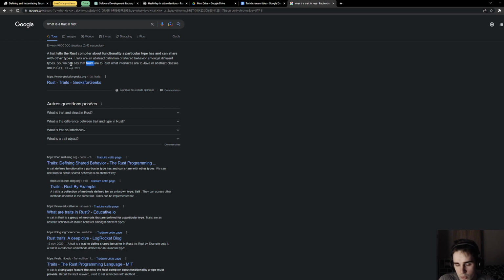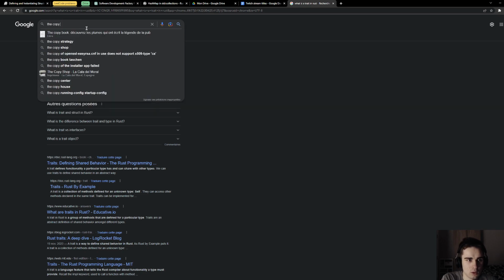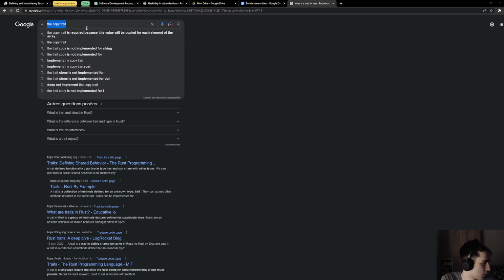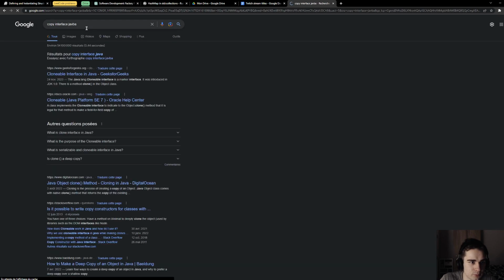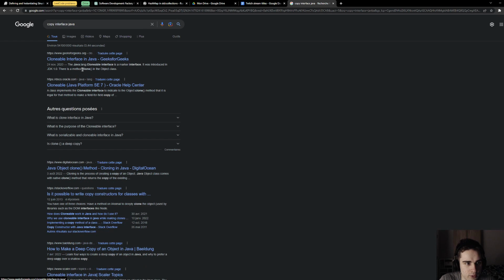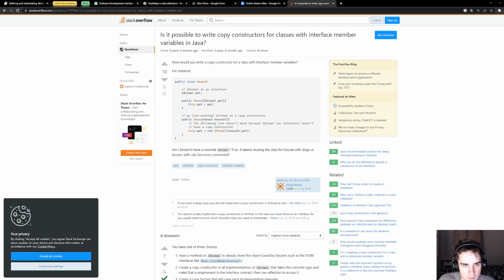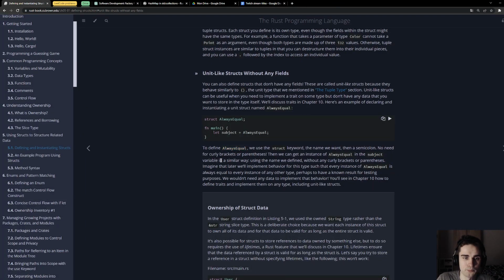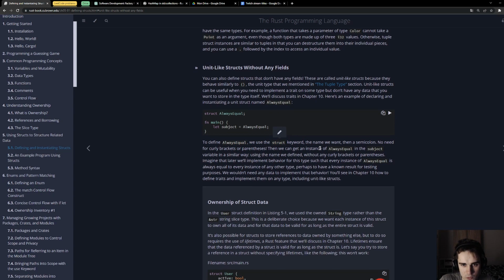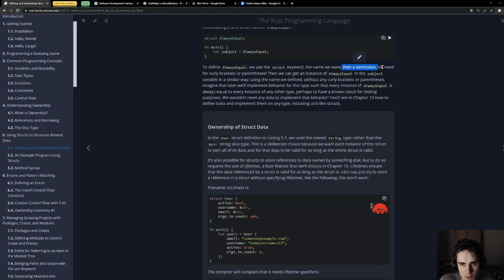Yes, so I remember that when the book was mentioning the Copy trait, I guess it would be the same as the Cloneable interface in Java. Okay, so I guess it would be the same as the clone function in Java. Clone deep. Okay. To define AlwaysEqual, we use the struct keyword, the name we want, then a semicolon.